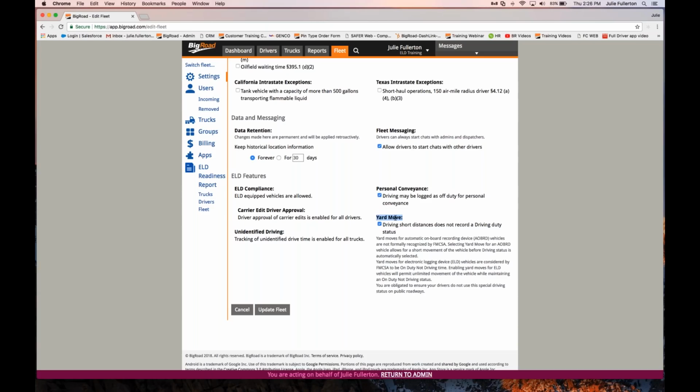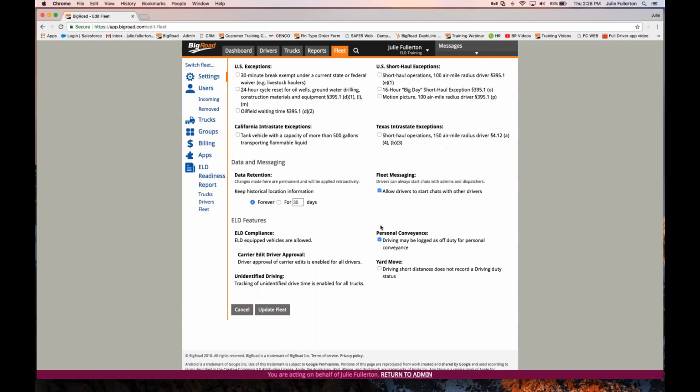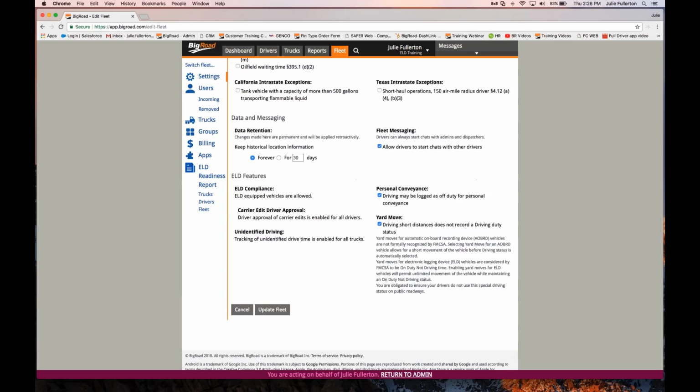Yard move, this is another feature we leave up to administrators. So yard move allows your drivers to move within a yard without it counting down from their daily drive limits for the day. Again, if you don't want to allow this, just uncheck it here, and then it won't be an option for your drivers within the app.